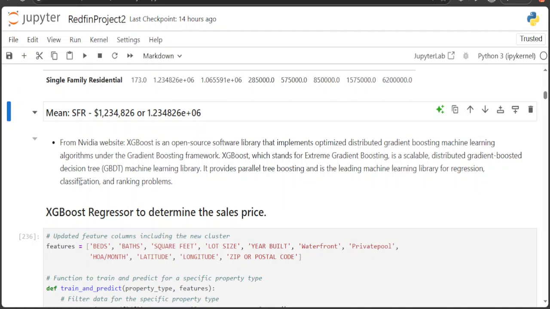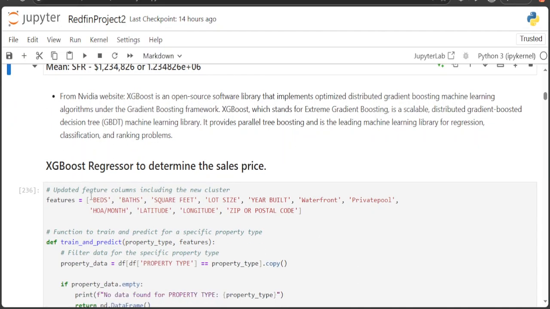So we start off with our features, updated feature columns. What we're going to use is beds, baths, square feet, lot size, year built, waterfront, private pool, HOA monthly fee, latitude, longitude, and a zip or postal code.